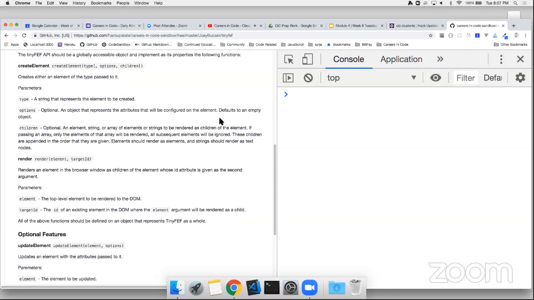That will make more sense when thinking about like forEach and map, right? The order that it goes through everything. We want to pay attention to that. And an element should render as elements, and strings should render as text nodes. So if it finds an element, it injects it as an element. If it finds a string, it should create a text node and render that.